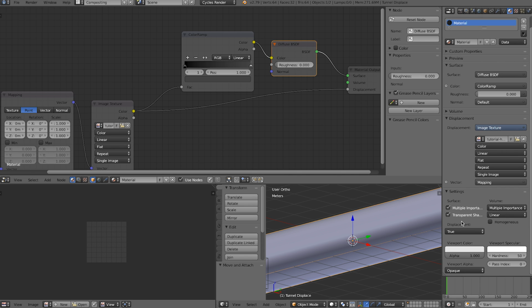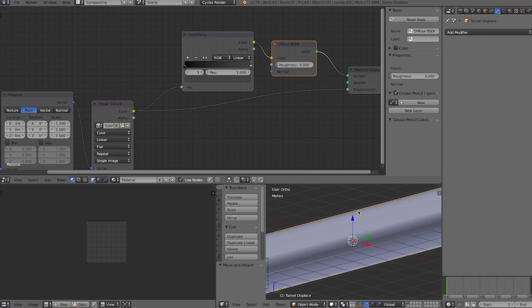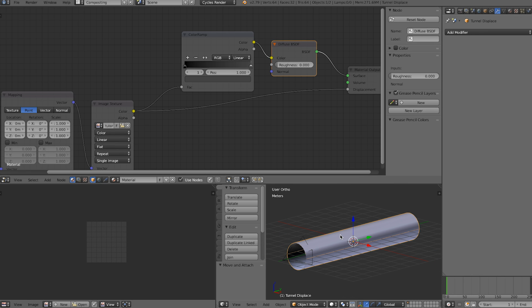That will make it so that it doesn't just look like a bump map, it's actually displacing the geometry. And then the last thing we need to do is make sure that this has enough geometry. Right now it has 32 faces, which is not a lot, and it's going to look really bad if we just leave it like this.